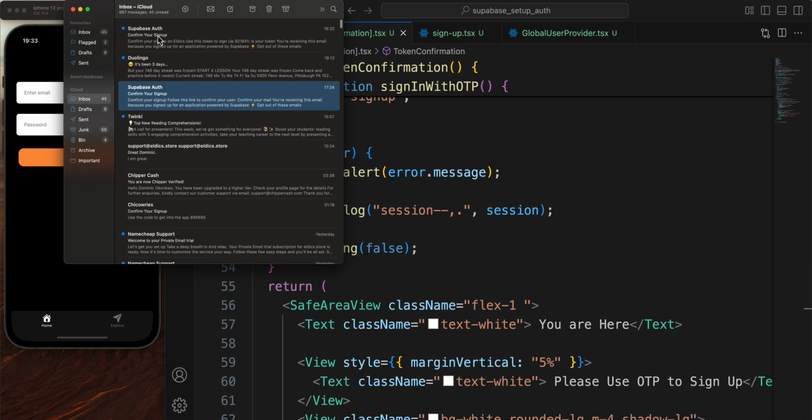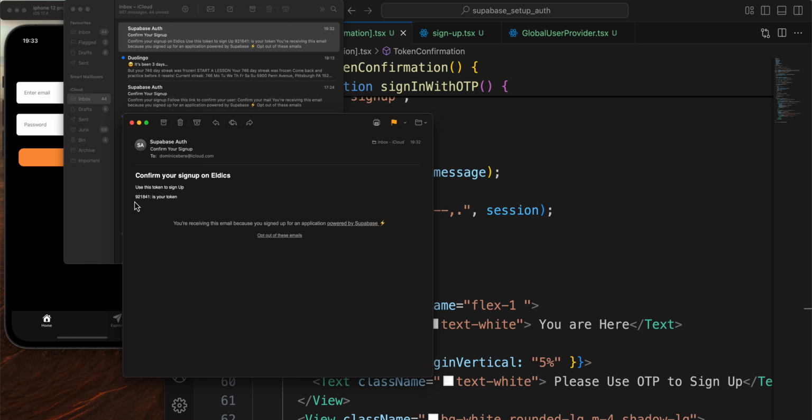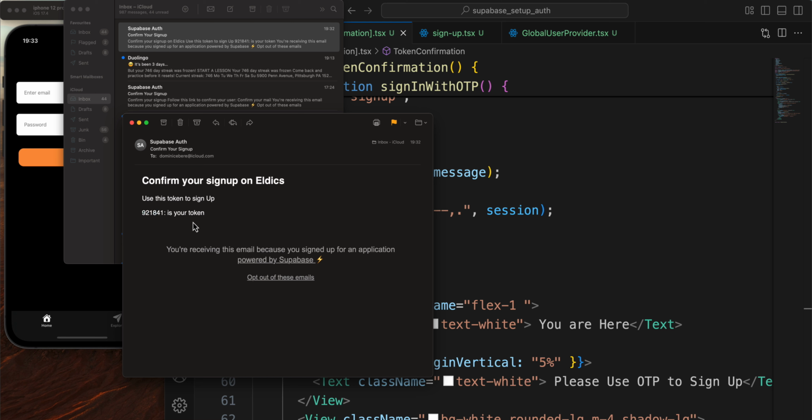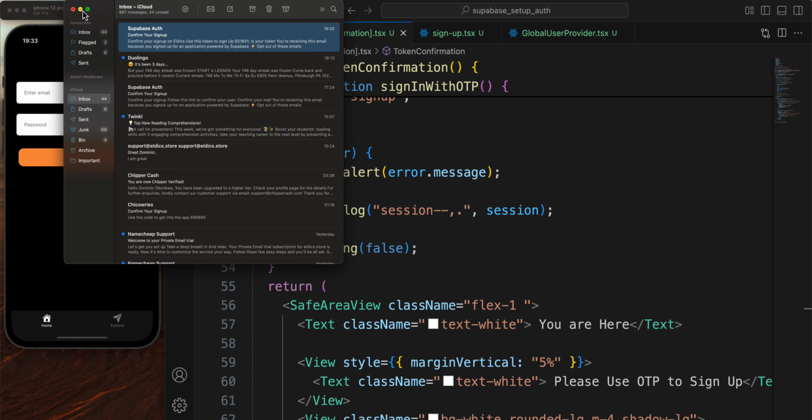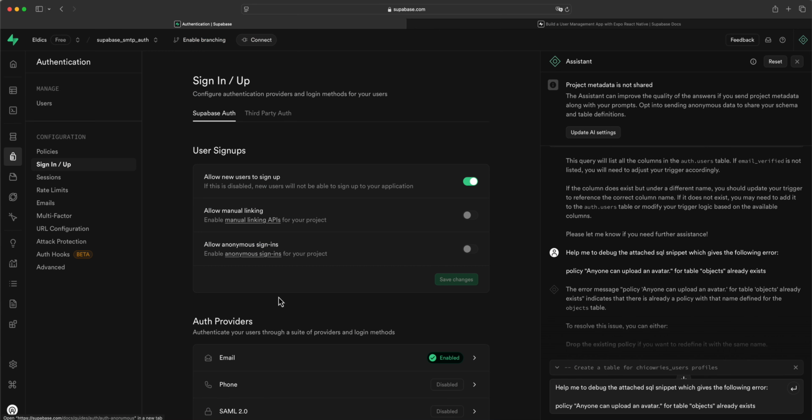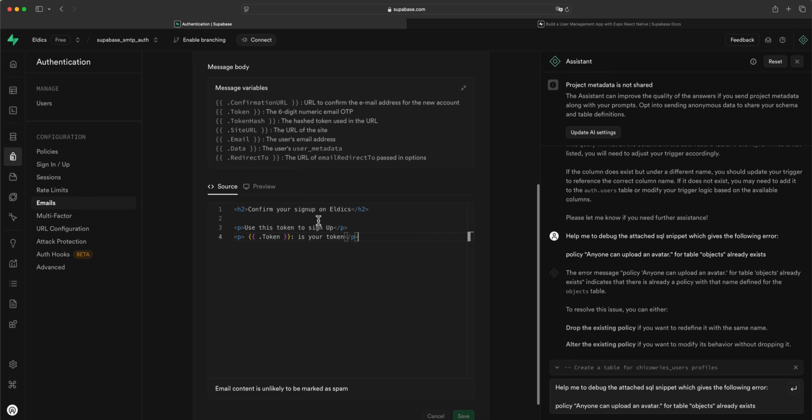Yes, you can see Supabase is still the one sending me this mail, and it's telling me to confirm. And you can see now we have the 921841 as the OTP right there, and that means our setup is working correctly. And you can see it has confirmed your sign up on LDIX the same way we have it set up inside of our Supabase right here for the email. So you can see confirm your sign up on LDIX. So everything is working correctly.